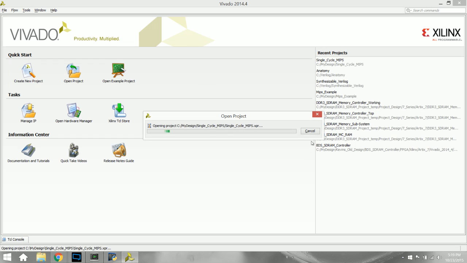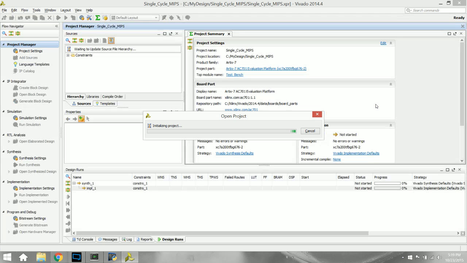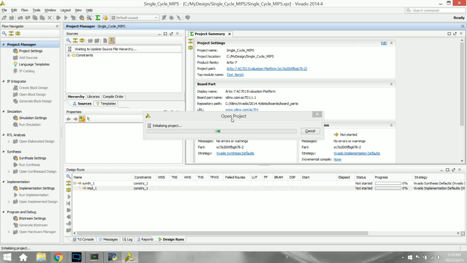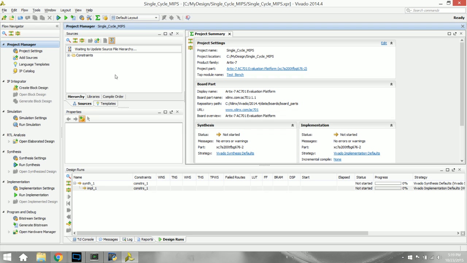So now you can see the main window. It has all my recent projects. Here's my graduate design project, the DDR3 SDRAM controller. That was a fun one. A lot of work. And soon you'll see here, the project will open with all the files.